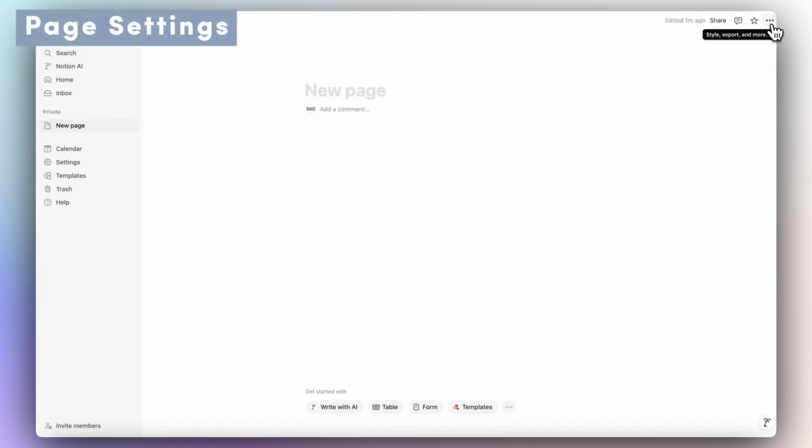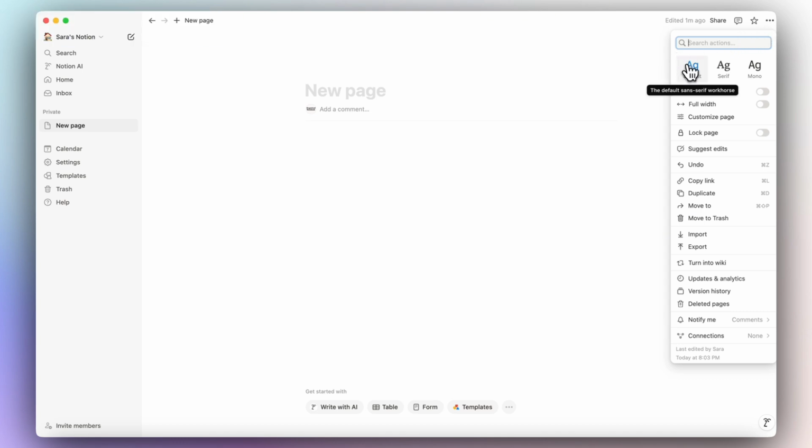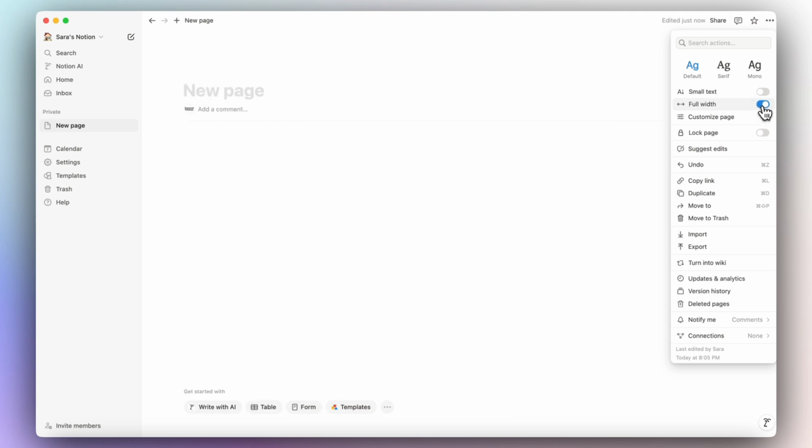Then if I go to the 3 dots here, this is where you can do a huge variety of page settings. The first one is that you can change the font to 3 different options: default, serif, or mono. The next one is that you can choose small text or you can choose full width. I tend to use small text and full width toggled on, especially when I create large dashboards so that there's enough space on the page.